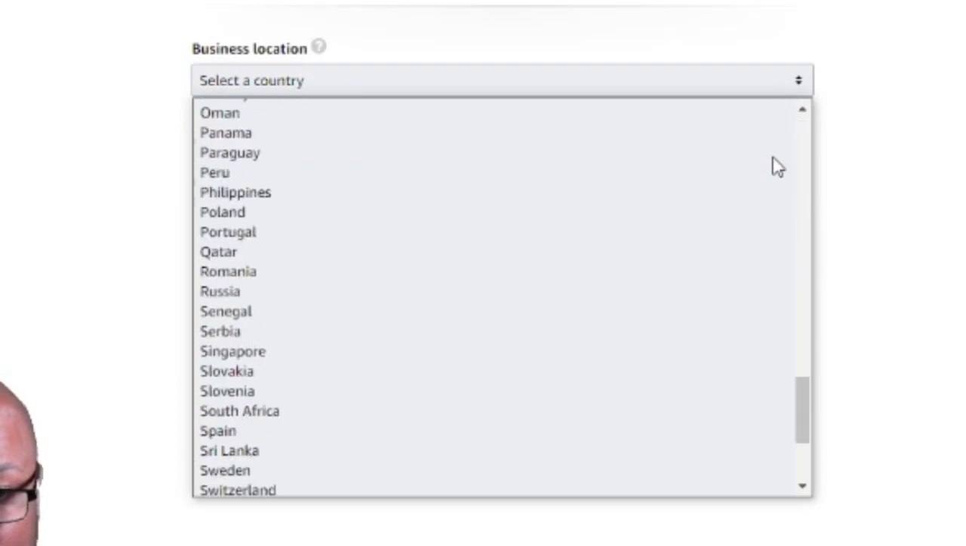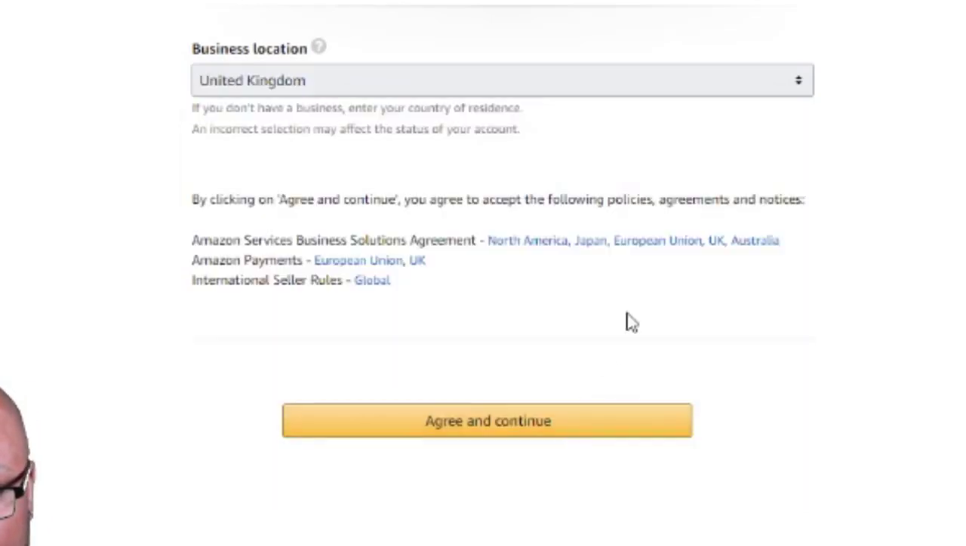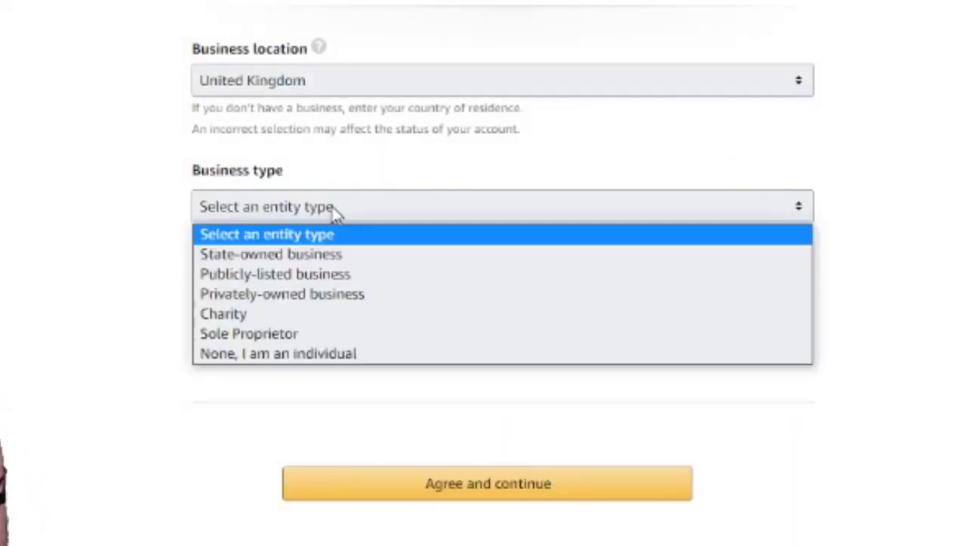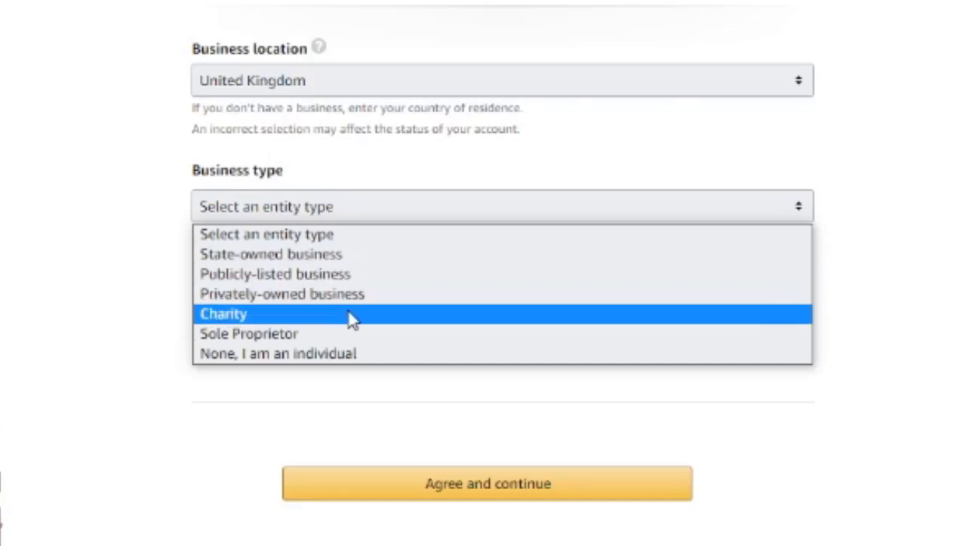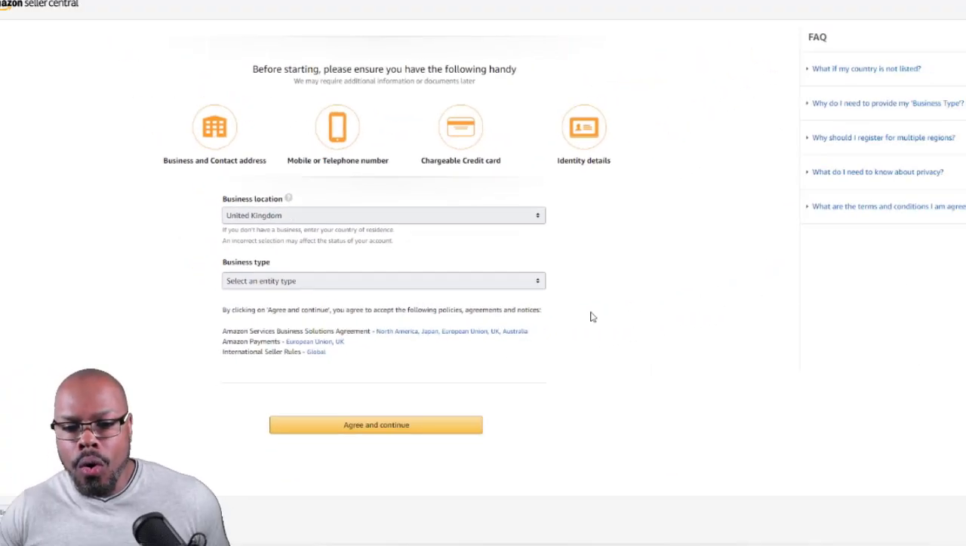From here, you'll select your country. Oops, we selected United Kingdom, but that's not what we really wanted. It doesn't matter. From here, you've got to select the type of business you have. So you can see the different ones: state-owned business, publicly listed business, privately owned business, charity, sole proprietor, and then you would go on and on.